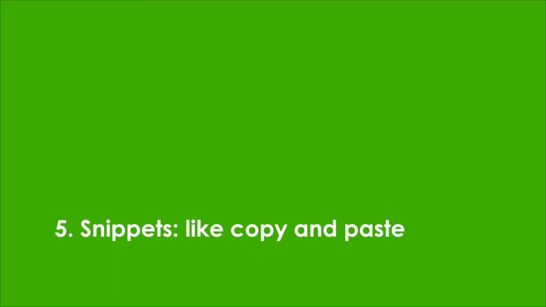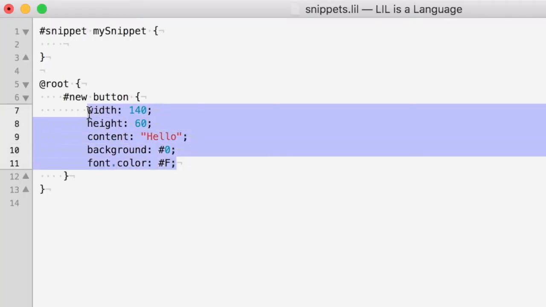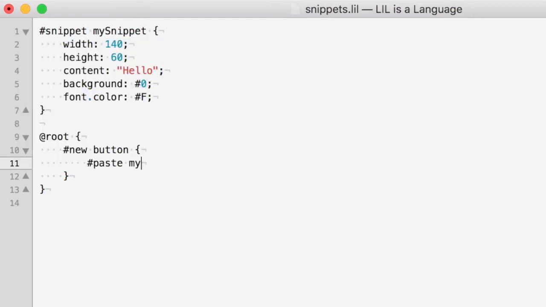Snippets, like copy and paste. As developers, we like to work as efficiently as possible. That's why we like to structure our code in a way that can be reused multiple times, either inside the same project or across different projects. Snippets are a great way to express and even share pieces of code that form a logical unit. It can be pasted right where you need it with the paste instruction.